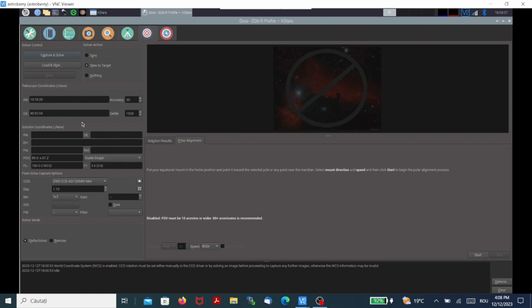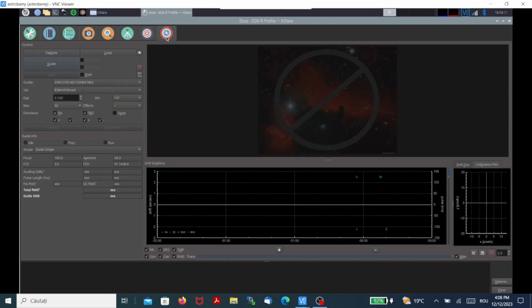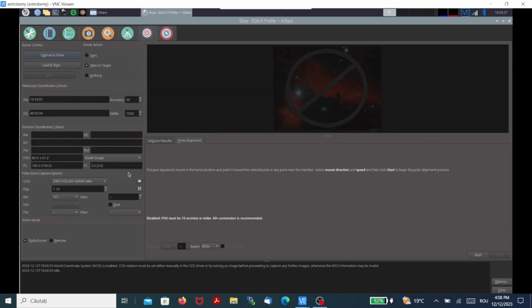Now, at the moment, let's go to the control. So 50 millimeters for the aperture, so the diameter of the lens, and this is basically what the image will show here in real time once I start looping and capturing it continuously.